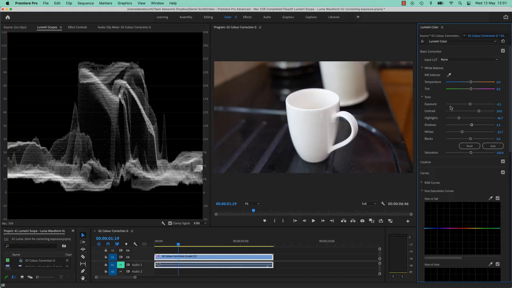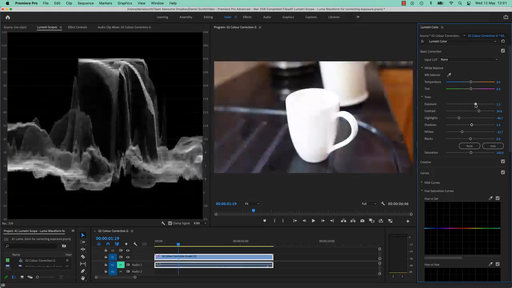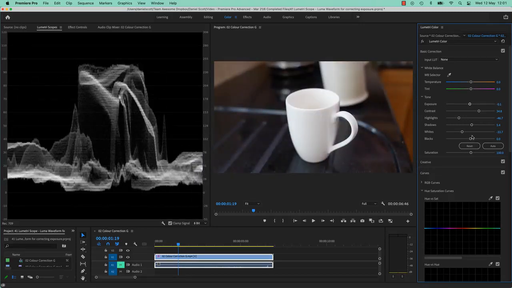I find I get a better result. These are two big broad changes. I like to work this way and do a final adjustment with exposure if I need to. That's the real big broad stroke.